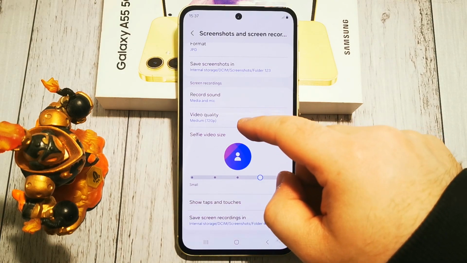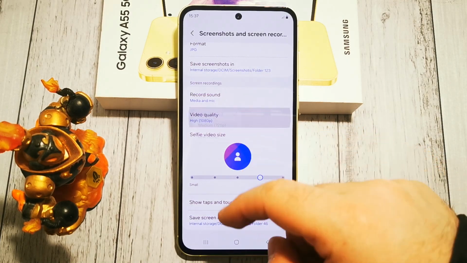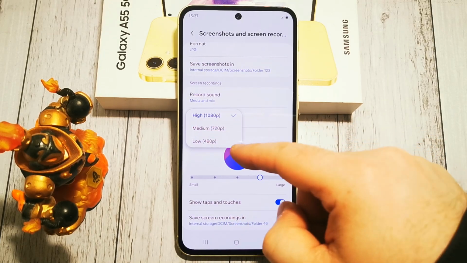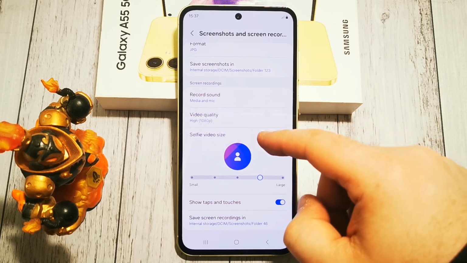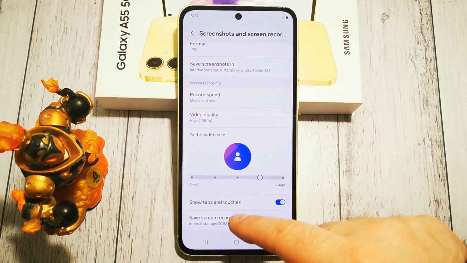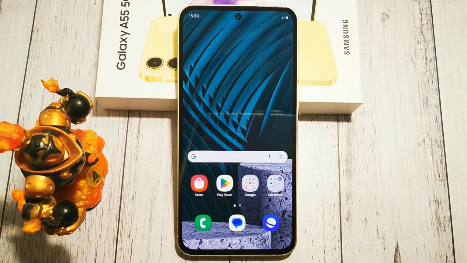So to change this option to the HD, we need to open this, tap this option, and then select the highest option from here. We have three options here only, so no 8K, no 4K. That's all, a simple three option, and that's it.